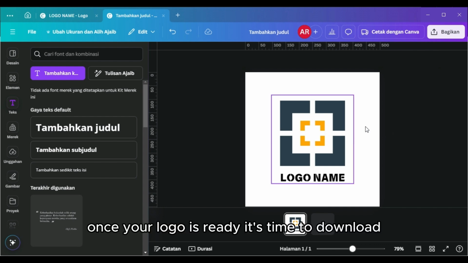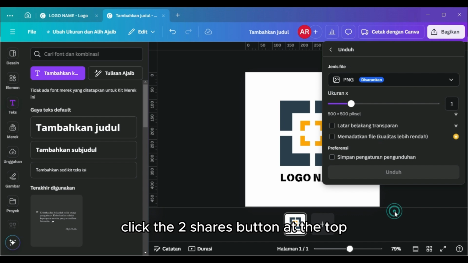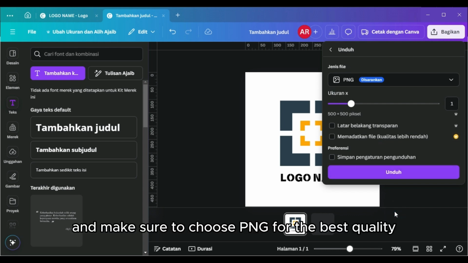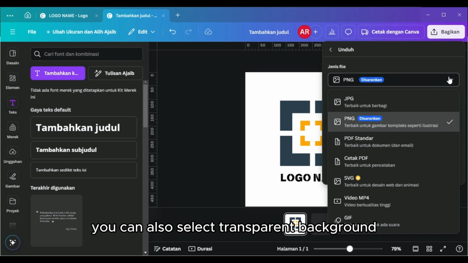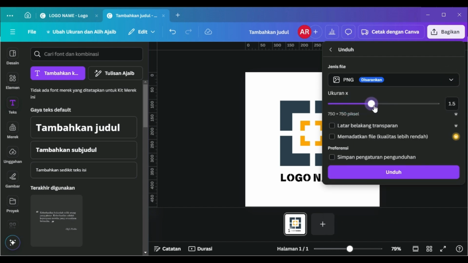Once your logo is ready, it's time to download. Click the Share button at the top, select Download, and make sure to choose PNG for the best quality. You can also select transparent background if you want to use your logo on different platforms.